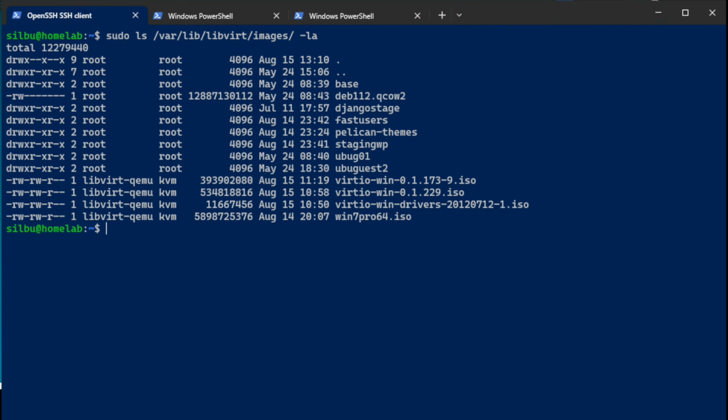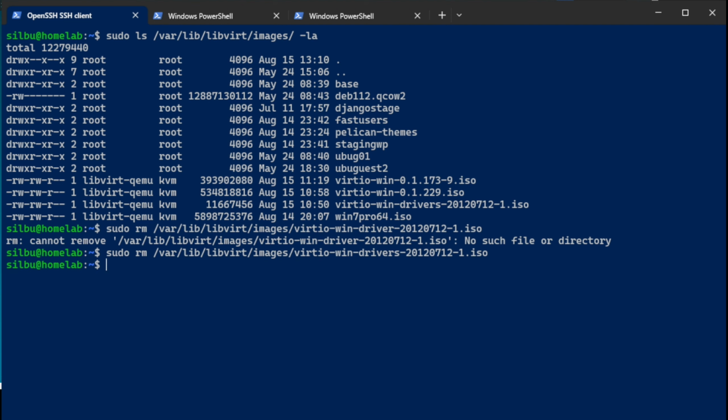I'm logging into the remote desktop. These are the images I've collected under /var/lib/libvirt/images. At the bottom is the Windows ISO I will fingerprint, which might take a while. Also present are the virtio ISOs. I obtained these earlier from fedorapeople.org, which is basically Red Hat.